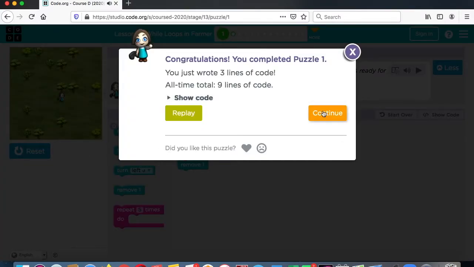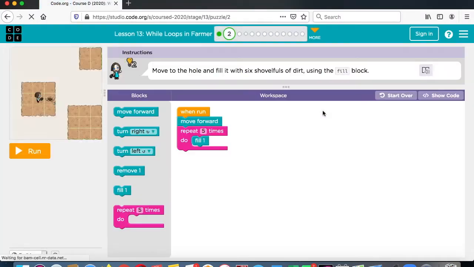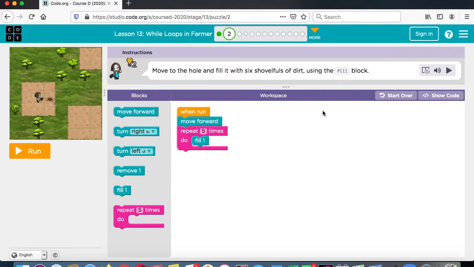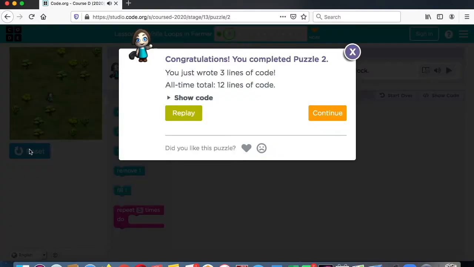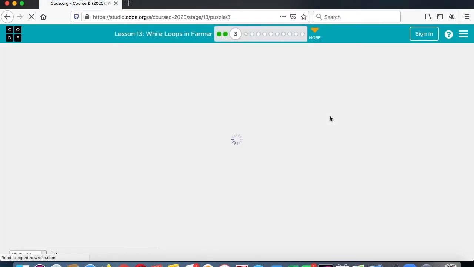Let's take a look at the next one. So we have a pile here, and we need to get to the pile, and we're going to move forward, and we have to fill that pile 6 times. Okay, we're going to skip around. We're going to move to number 5.